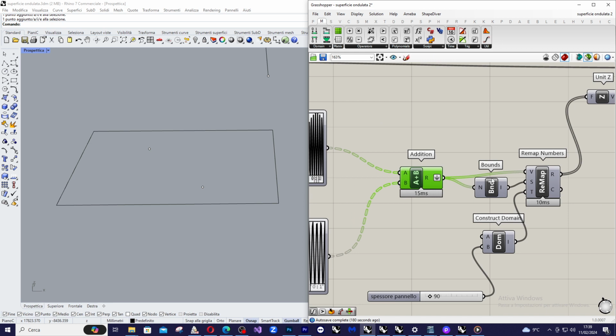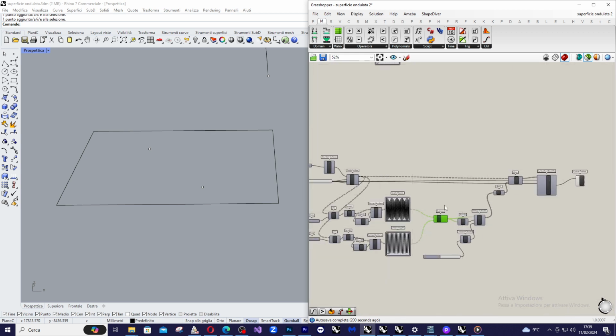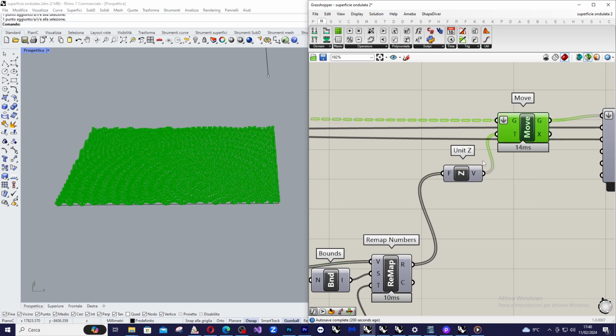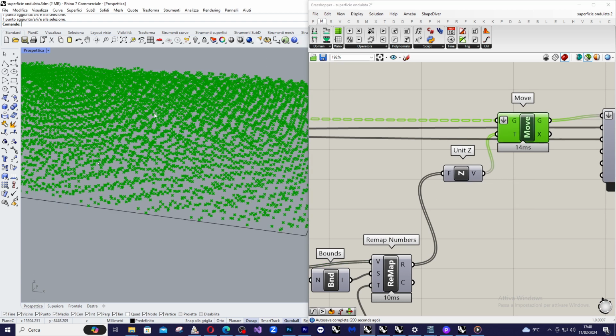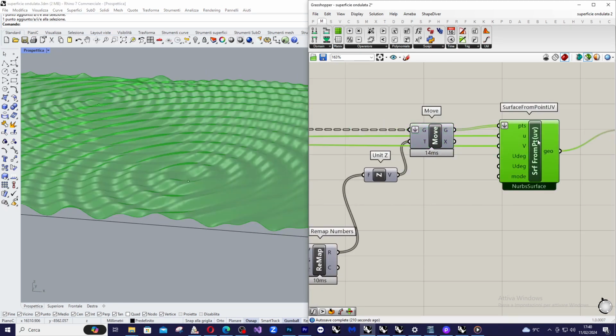Now we are going to repeat the same operation, but this time we are going to project into a domain that is from 0 to the thickness of the panel we want to realize. So this is all the operation needed in order to find the amplitude of the vector z, and this is the final result.